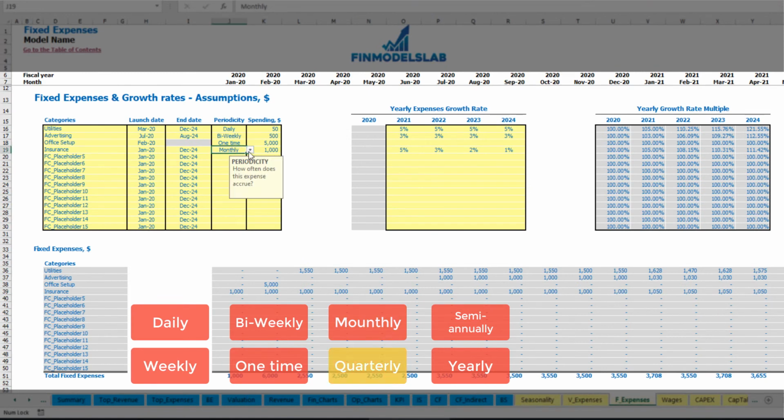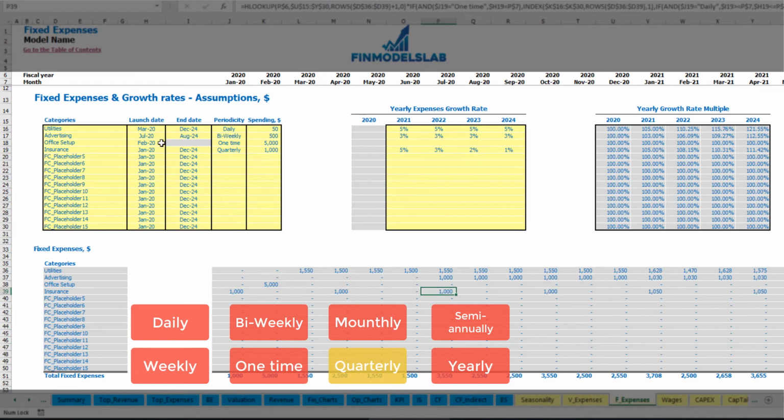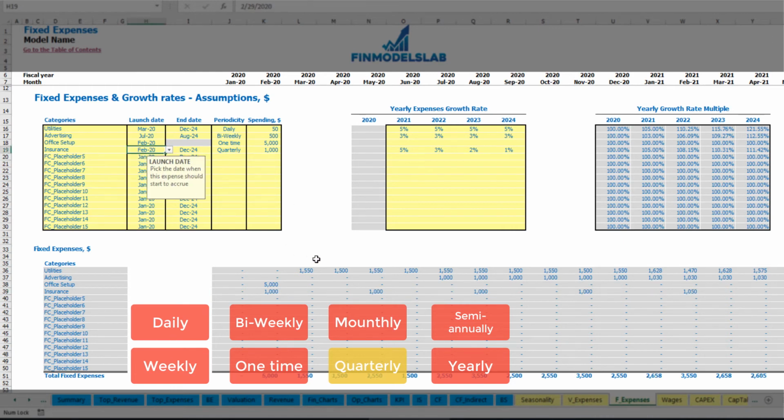Another option, quarterly. You may see that insurance will be paid $1,000 each quarter. You can start it, for example, from February, and this will be shifted one month forward.